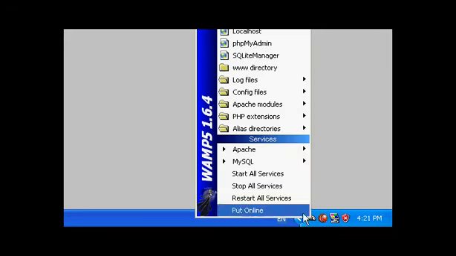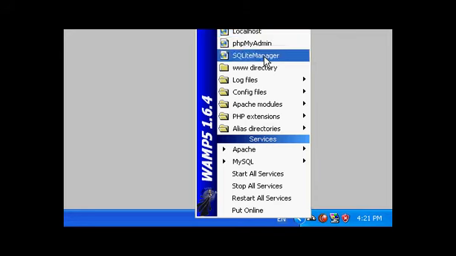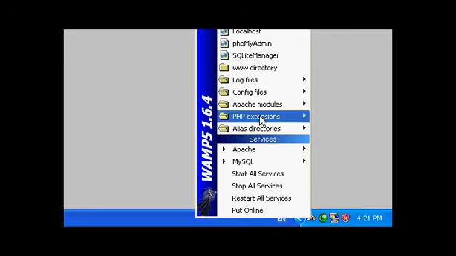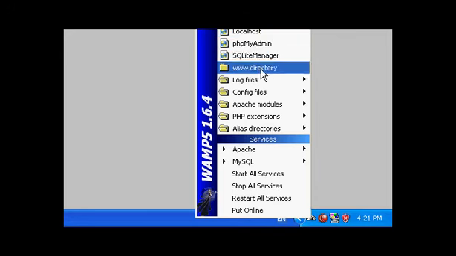With WAMP server up and running, what you're going to see in your Windows Explorer bar down here, I believe that's what it's called, is this little icon in the tray. If you click on this, you see this nice little menu that WAMP creates, which allows you to conveniently access different WAMP resources.